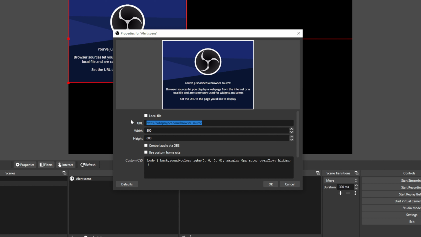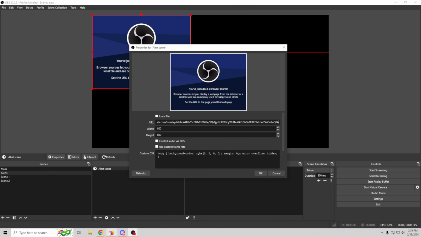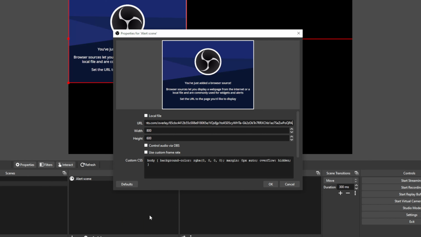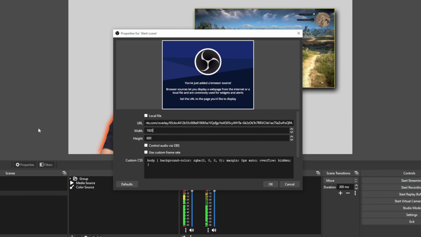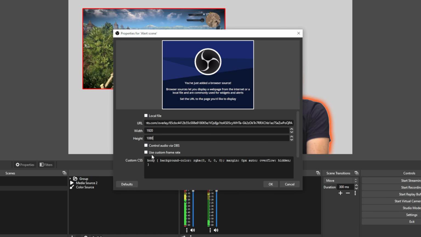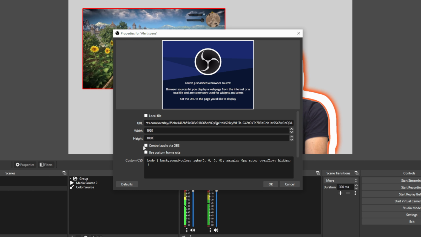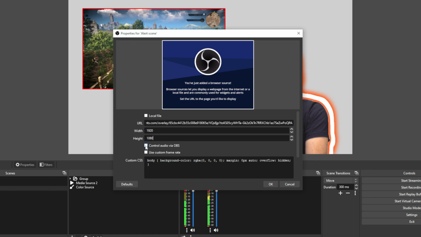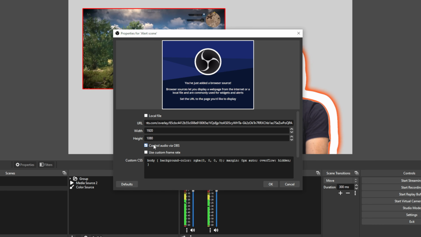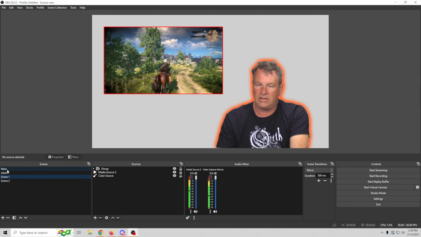And all we have to do is paste our alert in here. That is the text that we got from right here. When we click copy on this overlay, that's what we're pasting right in here. Then we want to set it up so it's 1920 by 1080. And we want to control the audio via OBS because we know it makes that little sound. So if we want our audience to hear that, we've got to put that in there. And we can click OK.